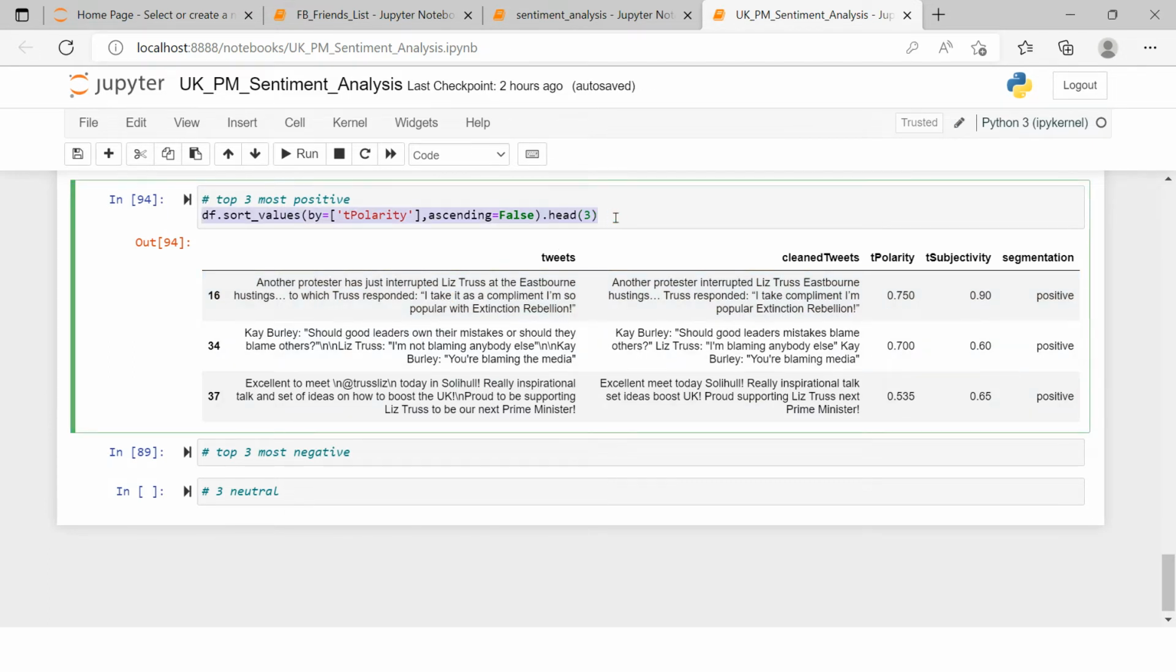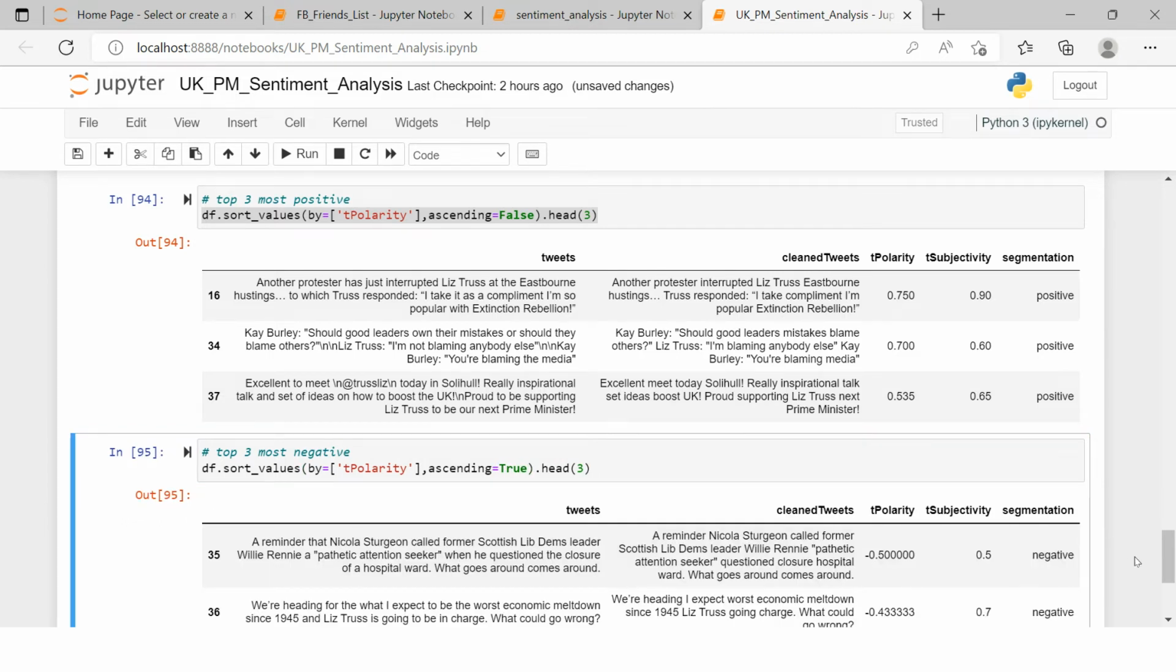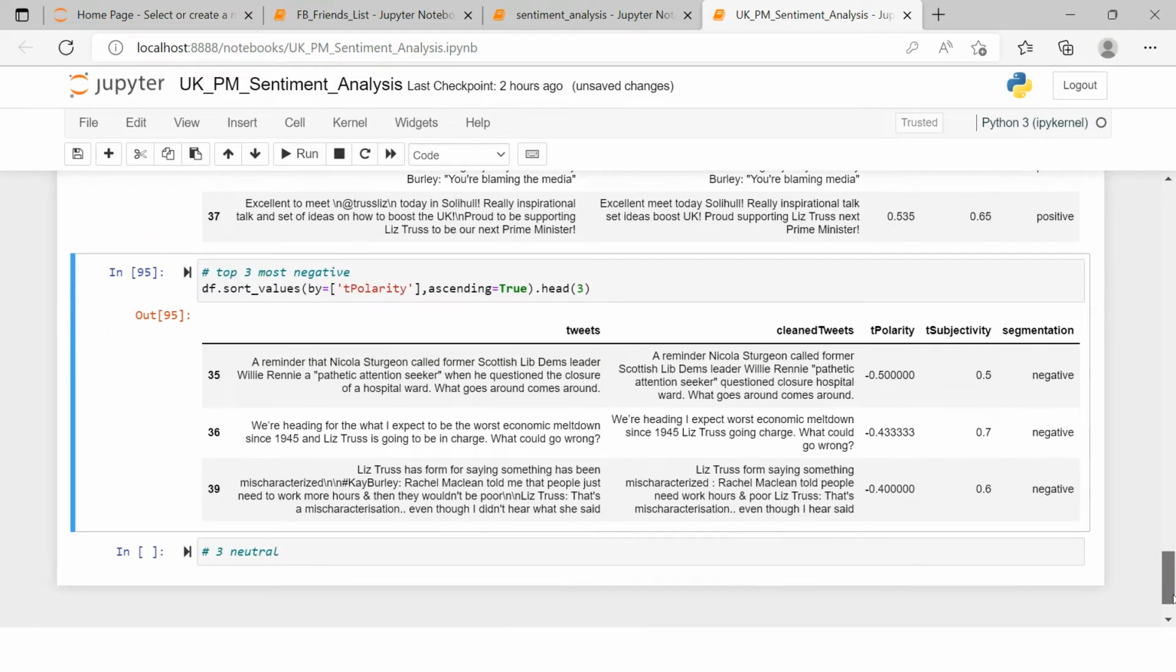Okay, now the next thing we're going to do is see what is negative about her. So here I will just say ascending equals true, and then what we get is something negative about her. If you see, a reminder that Nicola Sturgeon called former Scottish Lib Dem blah blah blah. So if you just read this, you will find what could go wrong. These are all the things which are causing it to be a negative trait. All right, so we just saw that.